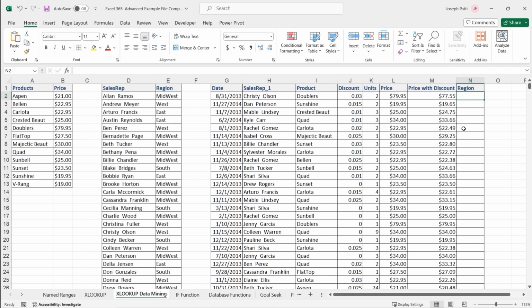So for the region, feel free to do this on your own. You're more than welcome to pause the video and try it out. But then once you're done pausing, let's go over it right now with region. So I'm going to do equals XLOOKUP, press tab to open the parentheses.